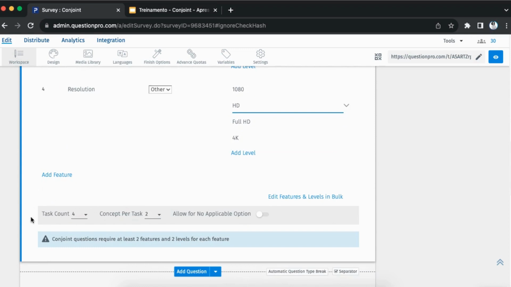You could also change down here the task count and the concept per task. The task count would be like the pages, how many pages will be showing those two concepts that we have established here. So your respondents would see two concepts per page. They would have to select one between the two of them, and then they would go through this step 4 times with 8 different concepts.